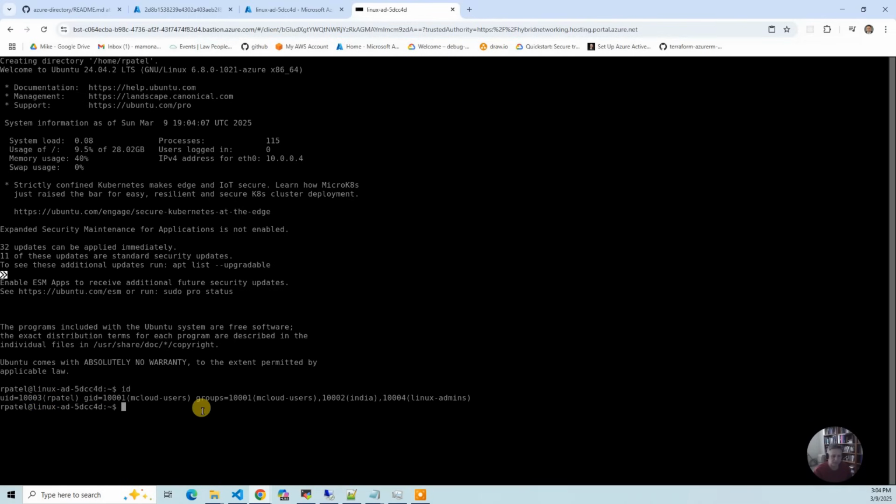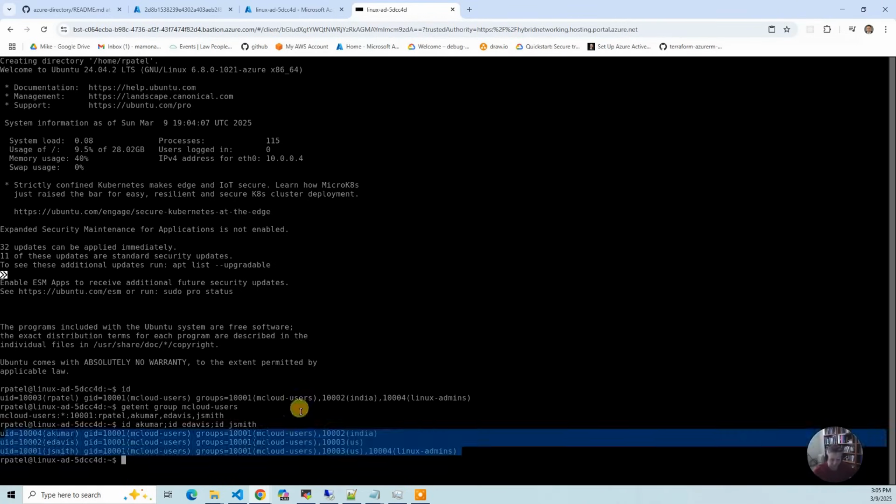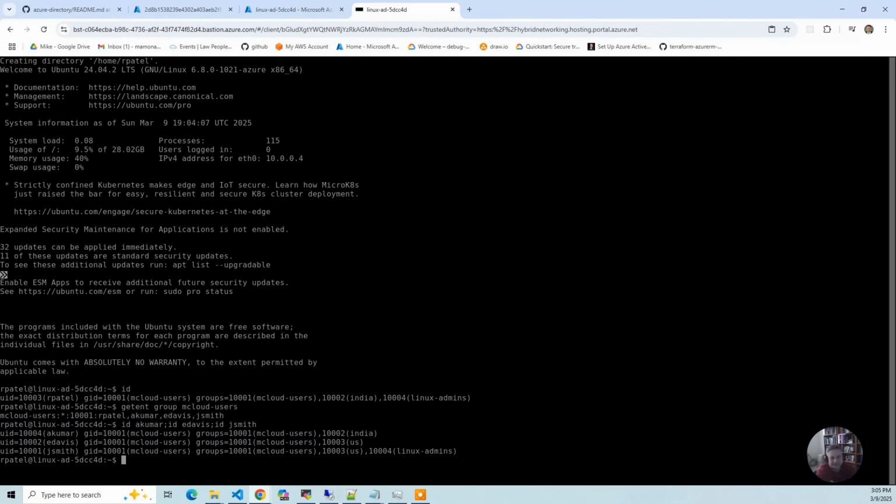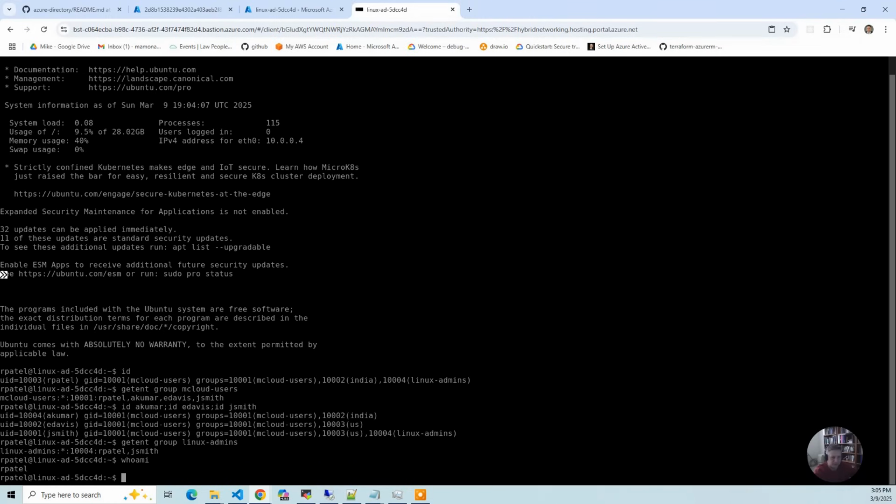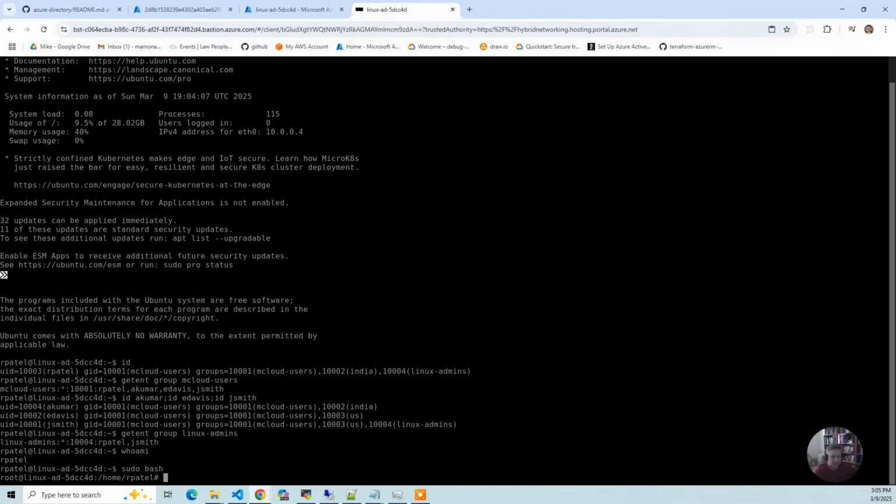So I can also do getent group mCloud users, and it'll give you the list. And then I can do id for Kumar Davis, and id for John Smith. And you see that all those values we set are now presented in Linux correctly. So that'll be your UID and GID numbers. Also, there's this group, so getent group linux admins. And you can see, who am I? I am R Patel. So I should be able to do sudo bash. And there you go. Who am I? I'm running as root.